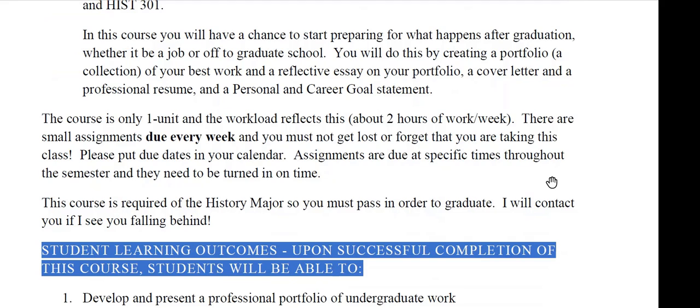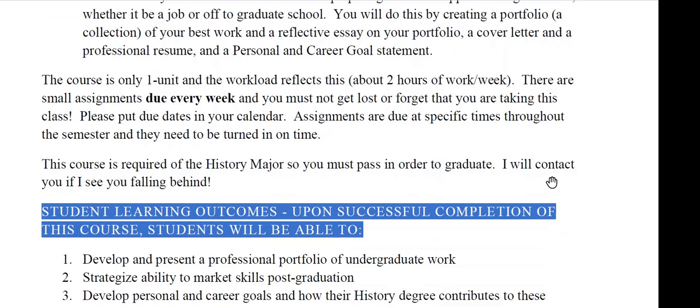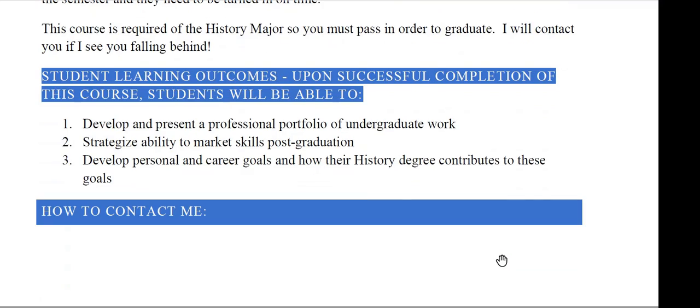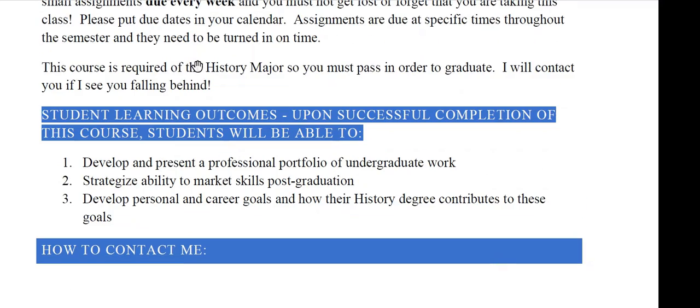So there's a few things you'll have to do. Now, it's a one-unit class, so I've tried to control the amount of work that you'll need to do. More than likely, every week, you'll have about 2 hours of stuff to do. Sometimes it'll be shorter, sometimes it might be a little longer. There are assignments due almost every single week, so you have to put these things on your calendar. And you already know this, this is a required course for history majors, so you have to pass this class.